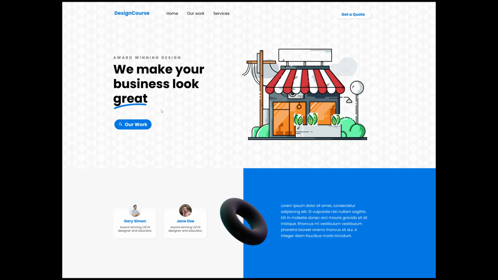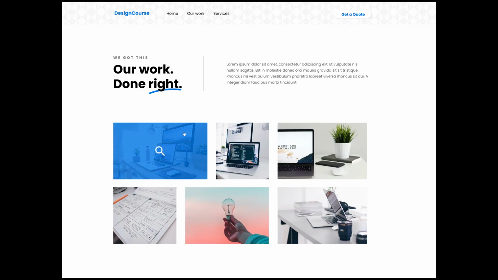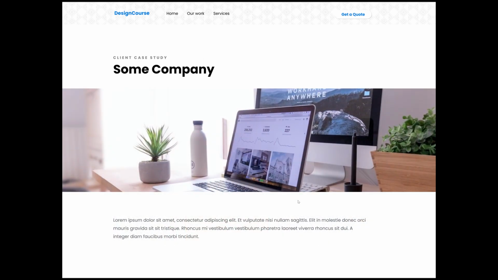Today, I'm going to show you how to create this website prototype using Figma. And it's fully equipped with micro interactions and even animations between different pages.